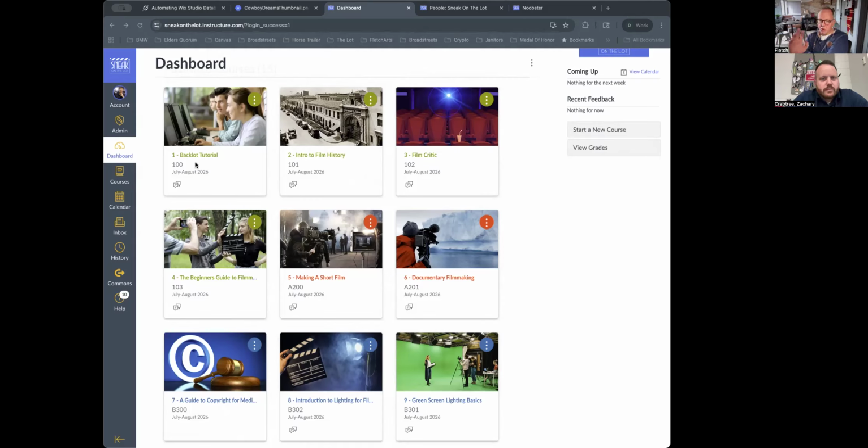Now this is your sandbox. You can change lessons, you can add rubrics, you could do whatever you want. You don't like a certain picture, you can remove it, add your own. You can add links to YouTube videos that you want to have. This is literally your place to play. So for instance, in the backlot tutorial, you just click on the course.